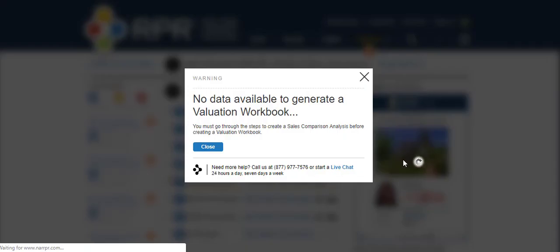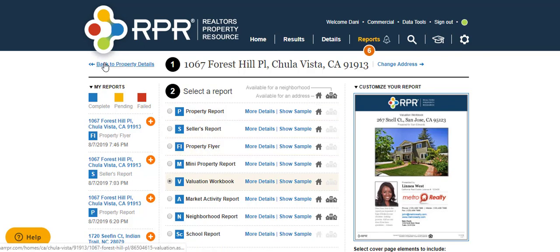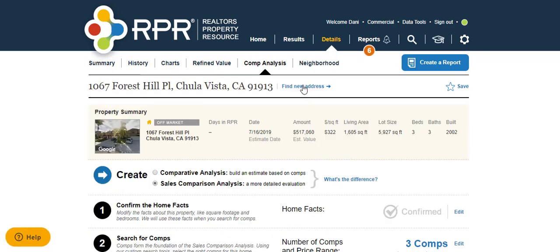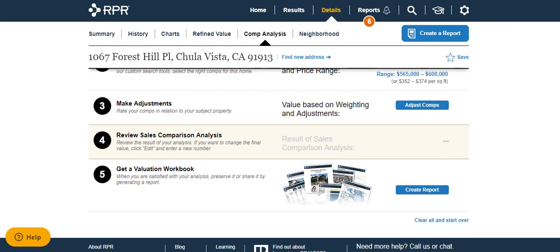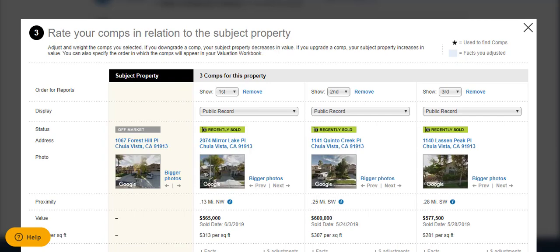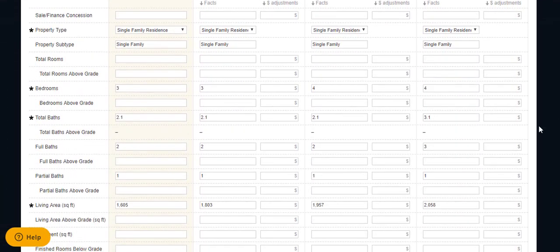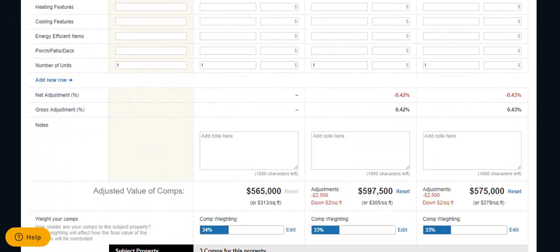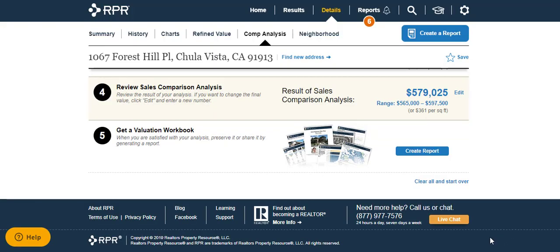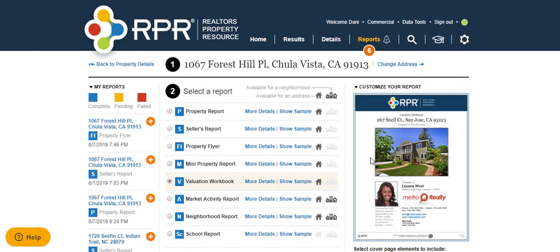And I'm going to tell it I want to create a report. And it's telling me that I need to finish what I was doing. So I'm going to come back in here and do just a couple adjustments. I will show you this in a later video, but for right now, I'm just going to do those 2. I'm going to update it. I'm going to create the report. I'm going to do the valuation workbook.